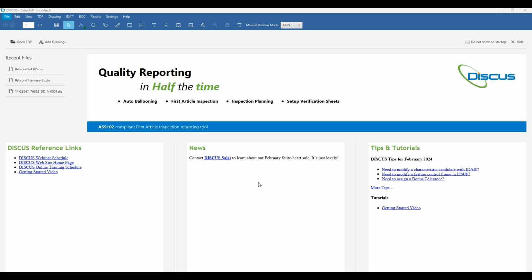What are we looking at today? We are demonstrating Discus's 2D FAI suite. And what does that hold? Well, that holds Discus Desktop, IDA, and results.